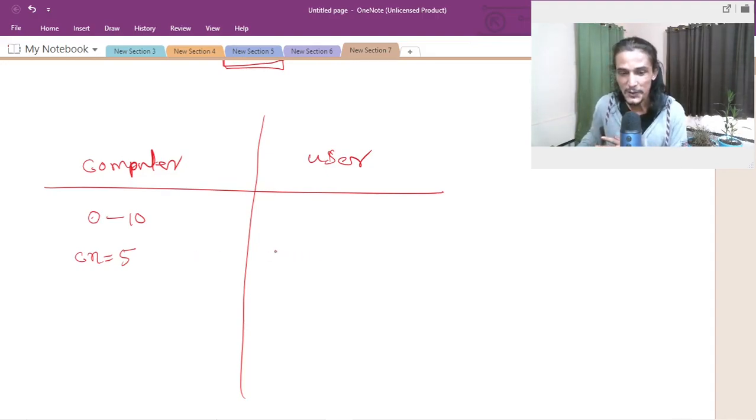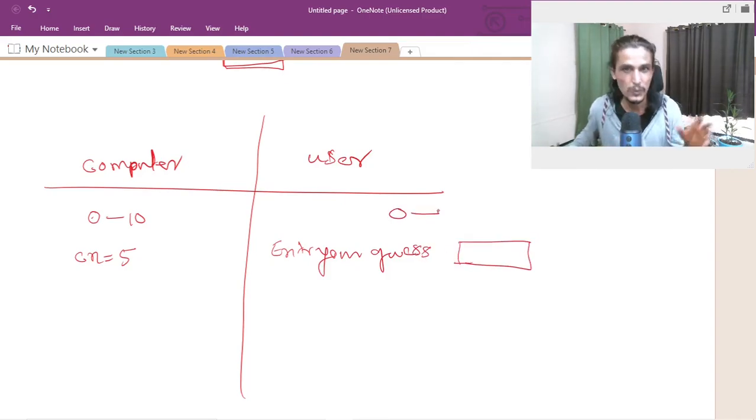As a user, what you have to do is enter your guess. Then you will be entering here a number. You also know in what range you have to enter that number, and say that is 0 to 10.